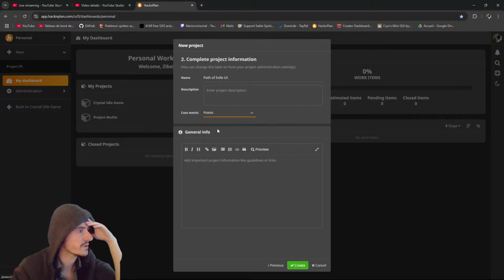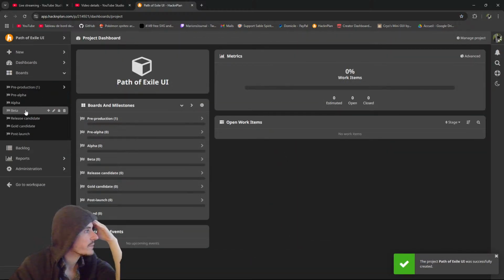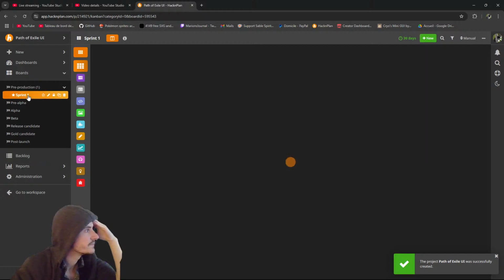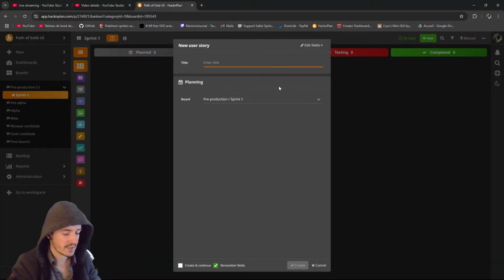And I'm probably gonna use points. So anyway, boards or backlog. Let's go with boards, and have the sprint one. So anyway, user story. First we're gonna say overlay category. And we'll have the health section. The vital section.